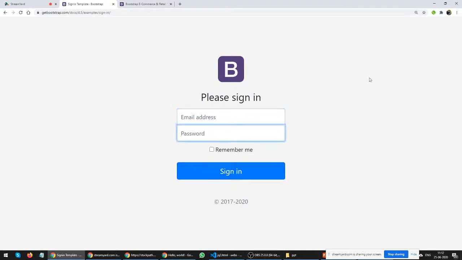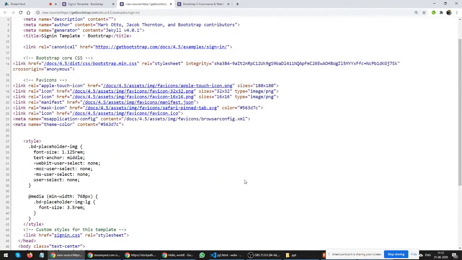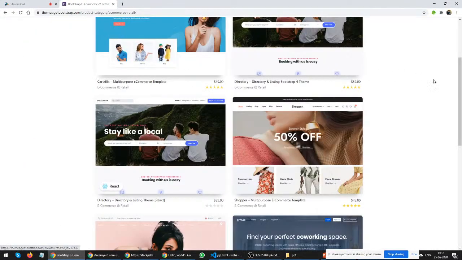If you press Ctrl U or view source, you will get only this output or this code. Okay, so now you can implement this kind of code in your website and your website will be responsive. Okay, so I hope it is enough for today's webinar.